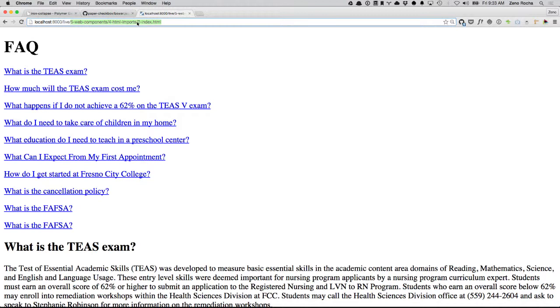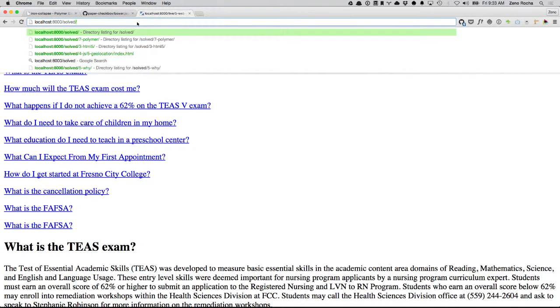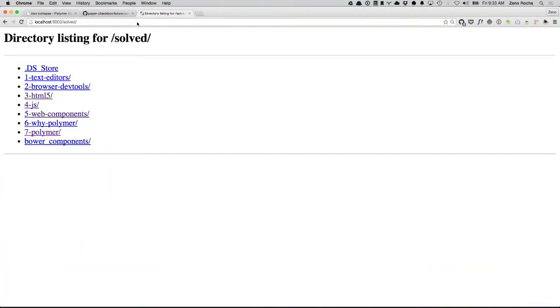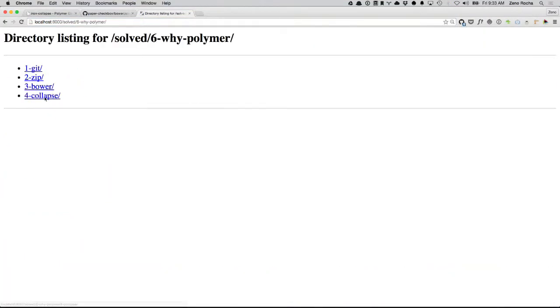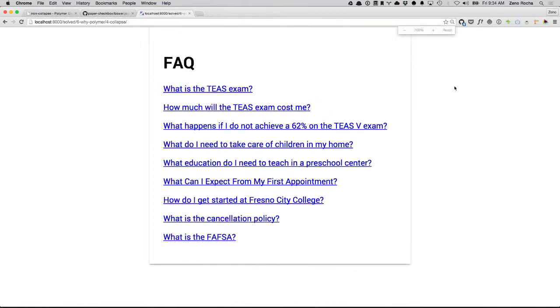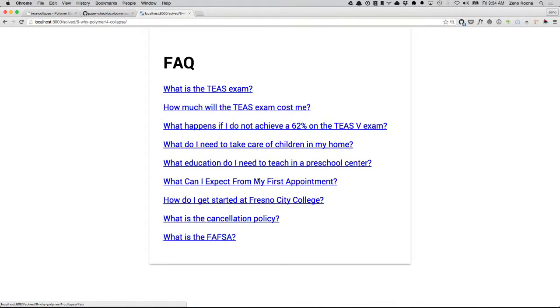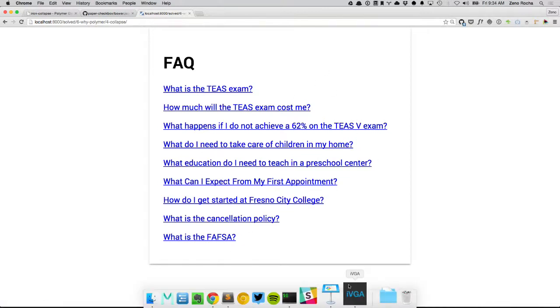And I want something like this. It doesn't need to be exactly like this. So I have all my links, and once I click on that, cool. So try to use iron collapse to accomplish something like this.